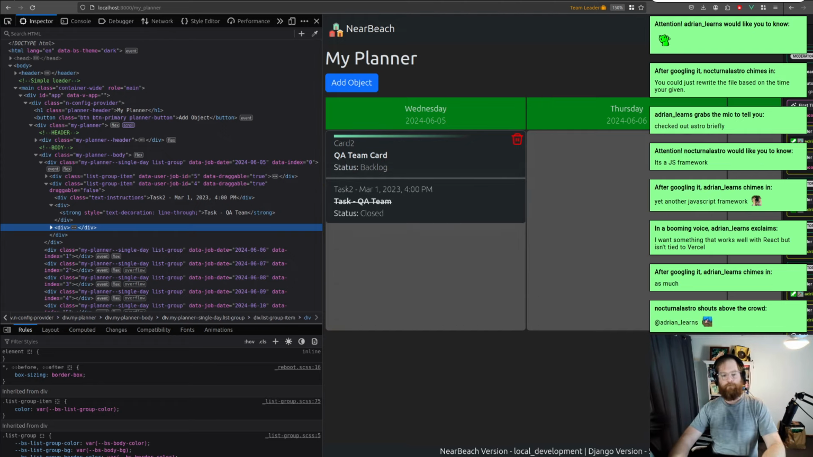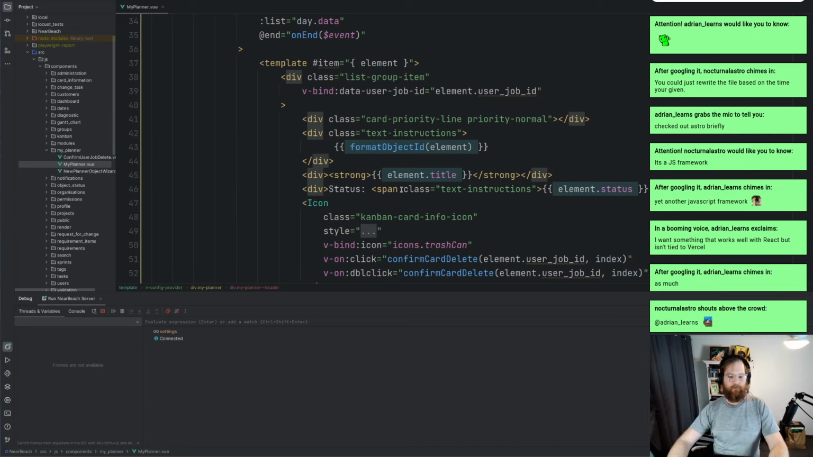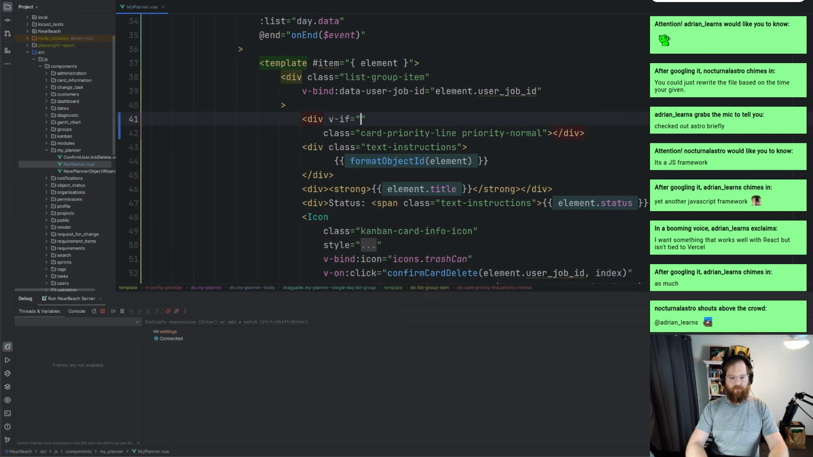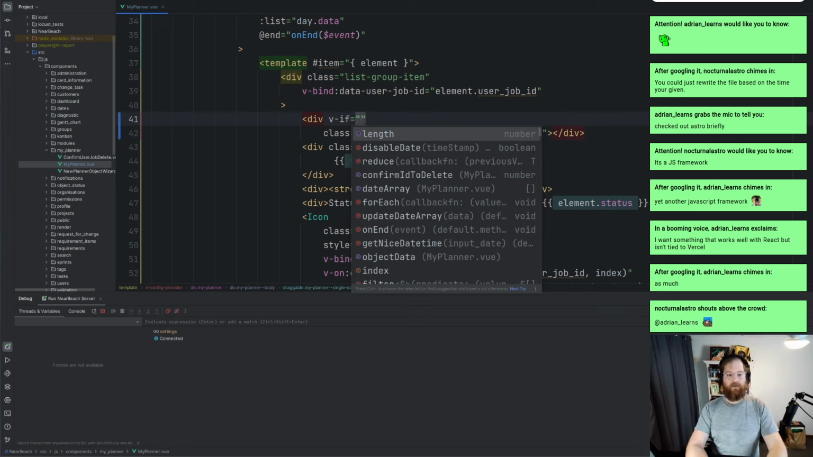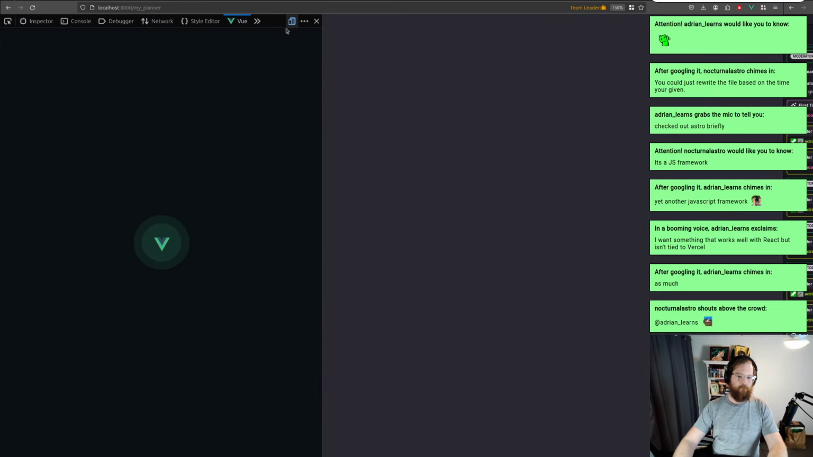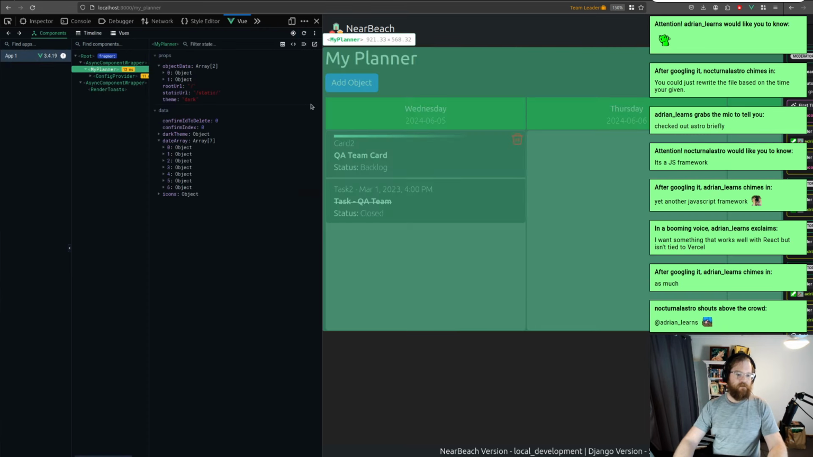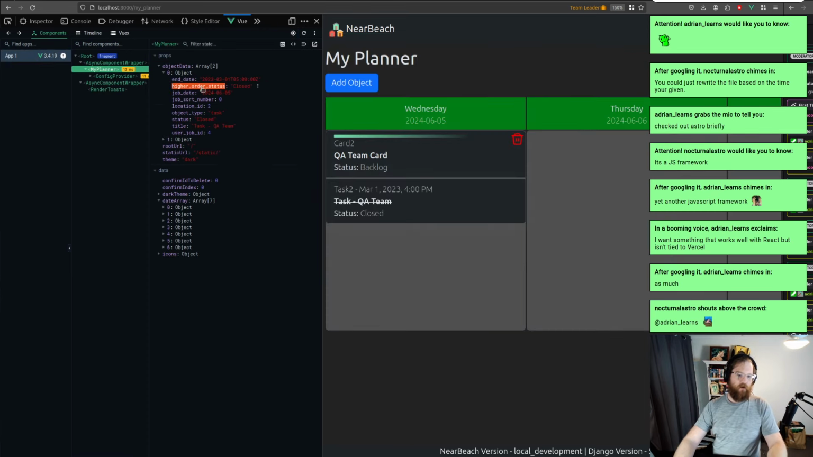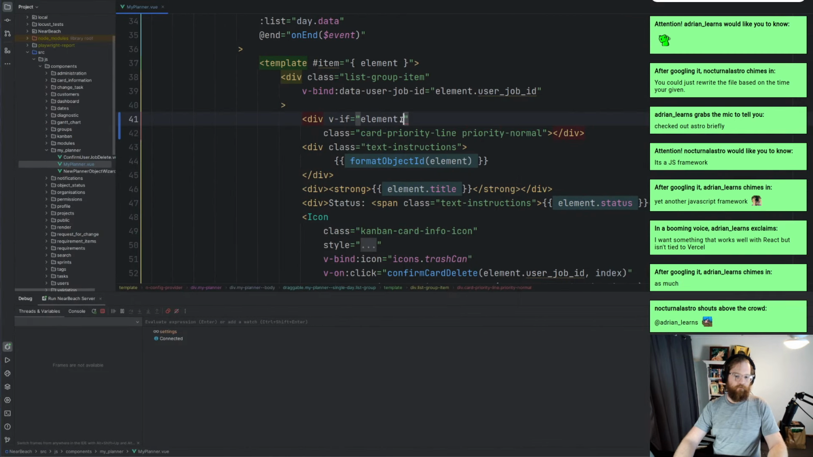Yeah, all right. So going in here, what we have is we've got this div line. So what we want to do is we just want a simple v-if. We want the element, I do believe, yep, element dot, and this is where we go over into our Vuex to double check the fields. So my planner, object array, we want higher order status. Does not equal closed. That's it.